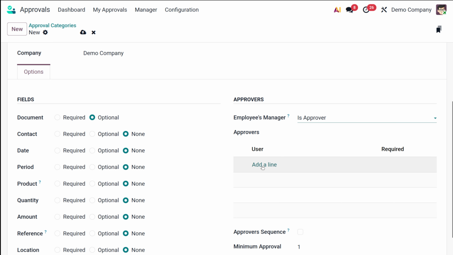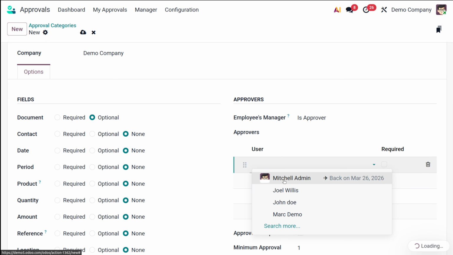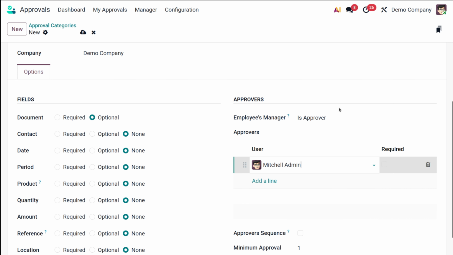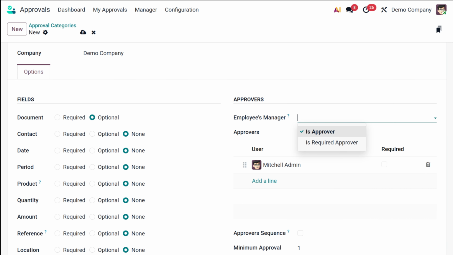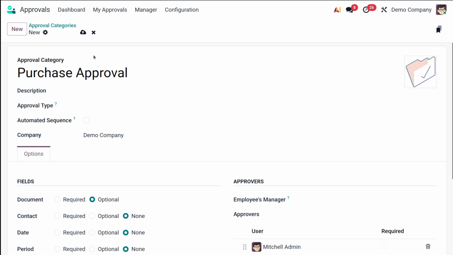Or if you don't want that to happen, then you can go to the approvers and set a person as the approver. So let it be Michelle Admin, and here let it be empty. So Michelle Admin is the approver of this particular approval category, which is purchase approval.